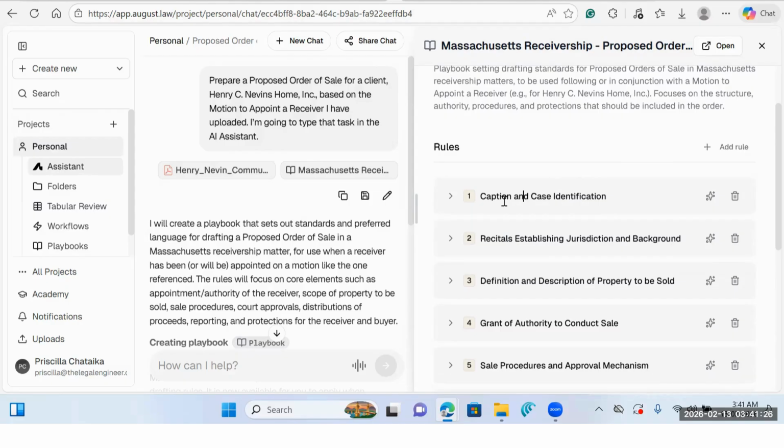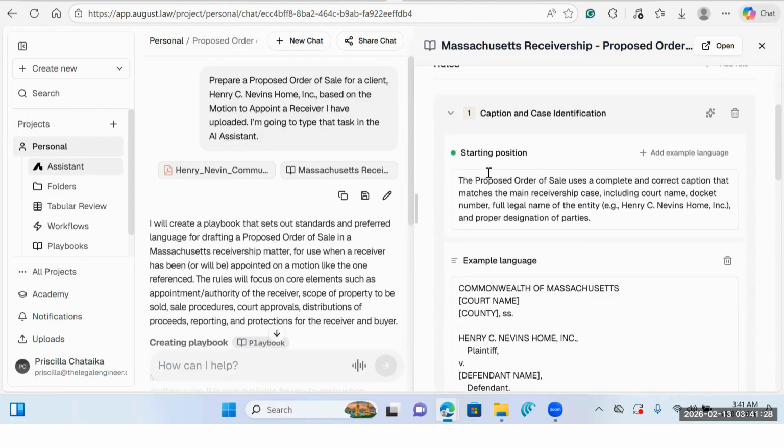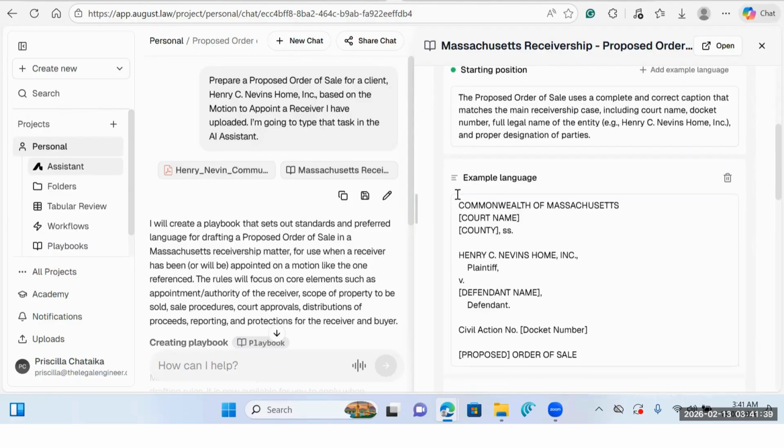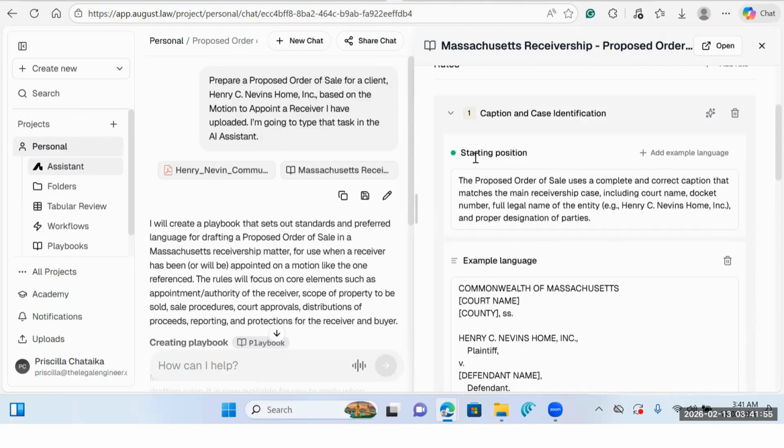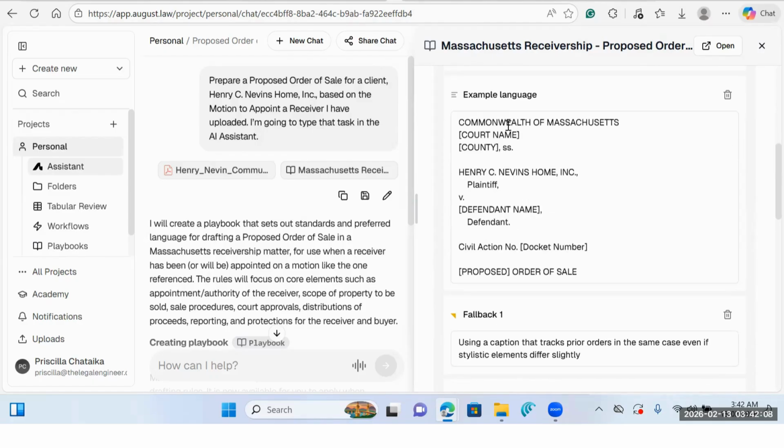So here's its starting point. Let's just go through these rules so we can see. The proposed order of sale uses a complete and correct caption that matches the main receivership case. So I wanted to use the formatting of the sample I gave it, which is really important. Most of our documents follow the same formatting at the top, and so there's no need to keep rewriting when we just need to change the name of a client, for example. So it's given us the starting position language here, and then this is the example language that it's used from the document I uploaded.